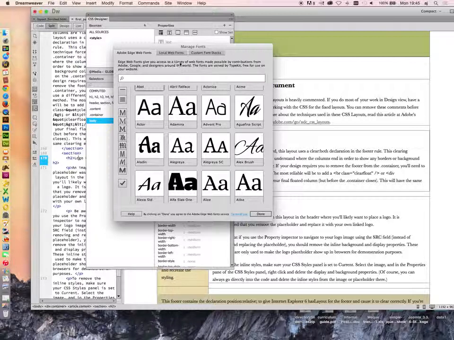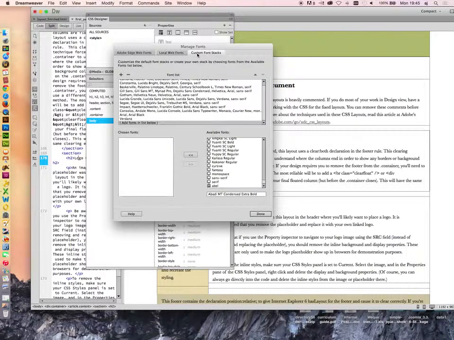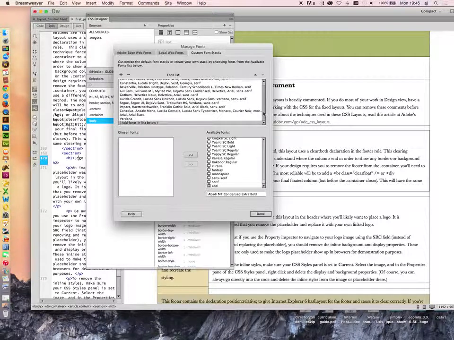But you'll notice here also that we've got Adobe Edge web fonts, local web fonts, and then we've got custom font stacks. Go to the custom font stack for me. The custom font stack is where we put together our individual font lists. Yeah, we're back at manage fonts. All right. And essentially, all I wanted to show you is this. And we'll spend a lot of time on this, so don't worry about it.